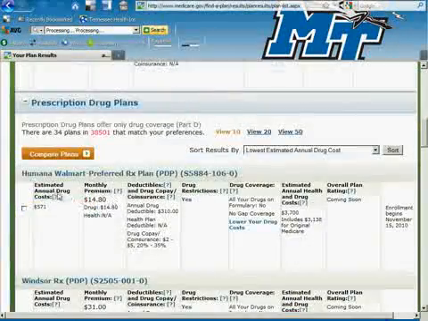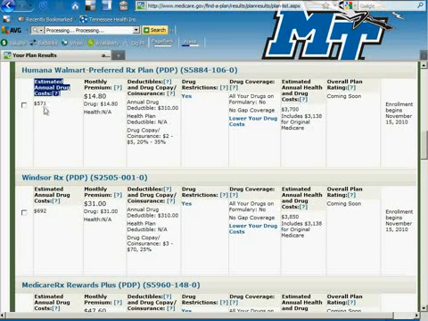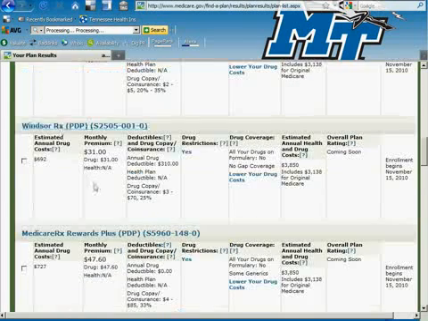So here you can see this left-hand column is the column I'm talking about now, is the estimated annual drug cost. This number is this number times 12 plus the cost of your drug copays plus knowing that you have to meet the deductible at the beginning of the year. With this plan right here, you can see this plan is showing the least expensive for the next year.